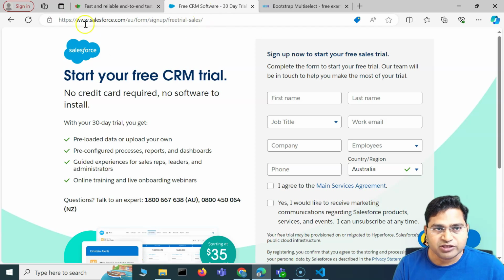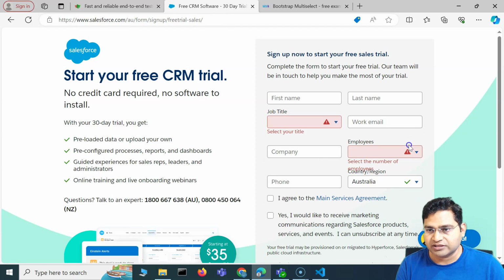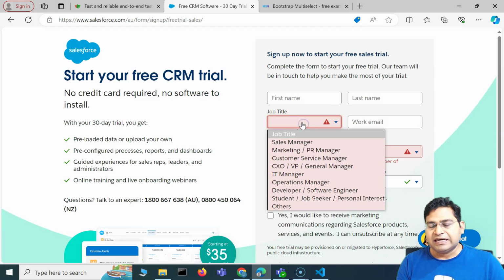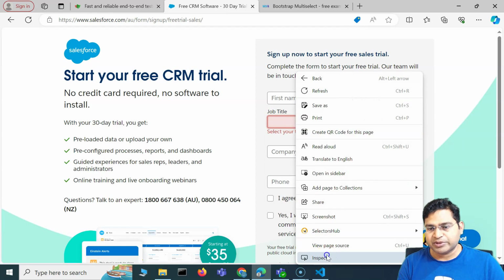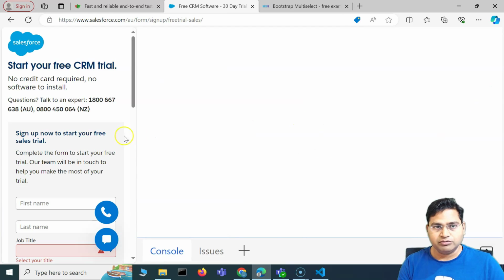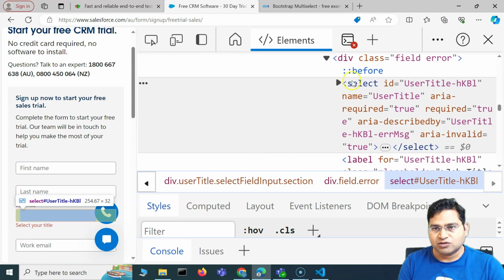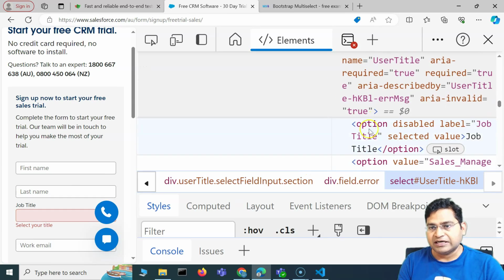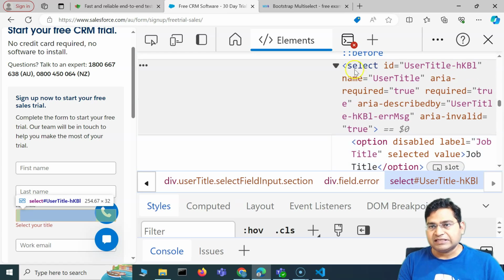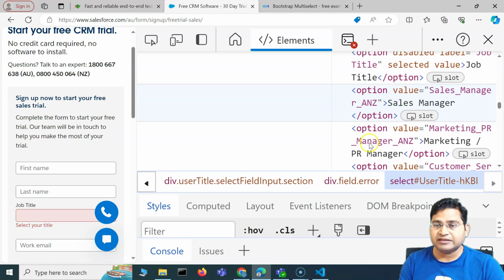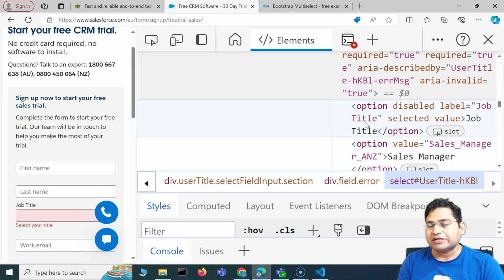So if you see this particular page, salesforce.com, the trial page, you will see this job title, the employees, the region. You will see that these are basically some of the drop down elements, right? So if I right click and inspect on this drop down, you will see that if a drop down starts with a select tag, you'll see the select tag, and if I expand that, you will see there are multiple options there. So there is a select tag in HTML and you have multiple options there, that's the static drop down.